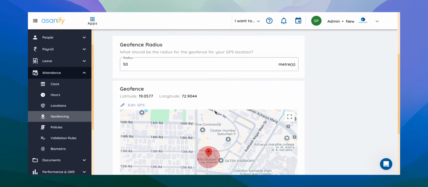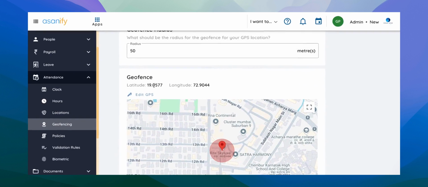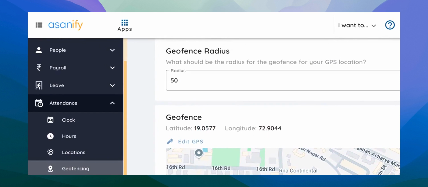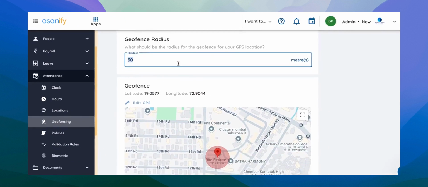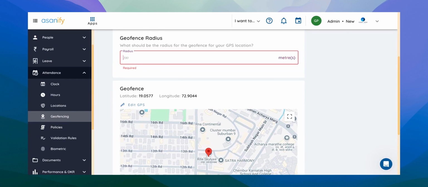When I click on Next, it will automatically map the office location on Google Map. You can also see the lat and long here. Now it's important that you define the radius of the geofence properly. Depending upon the size of your office, if it's a large office space, you may want to give it a 150-meter radius. If it's a small office space, even a 50 or a 60-meter radius is good enough.